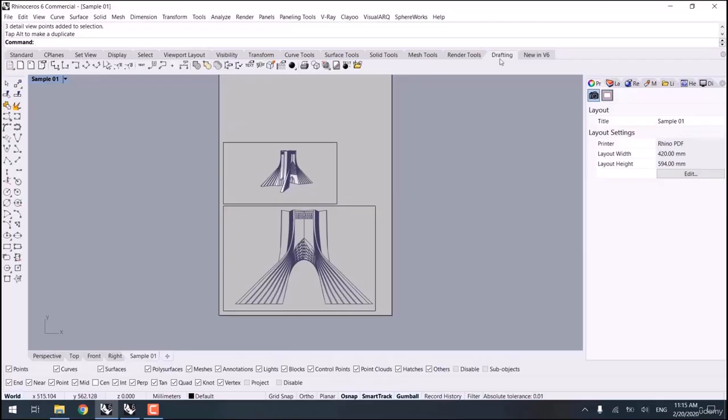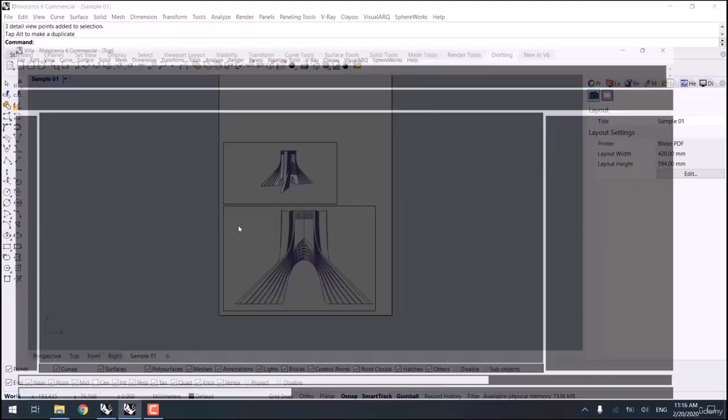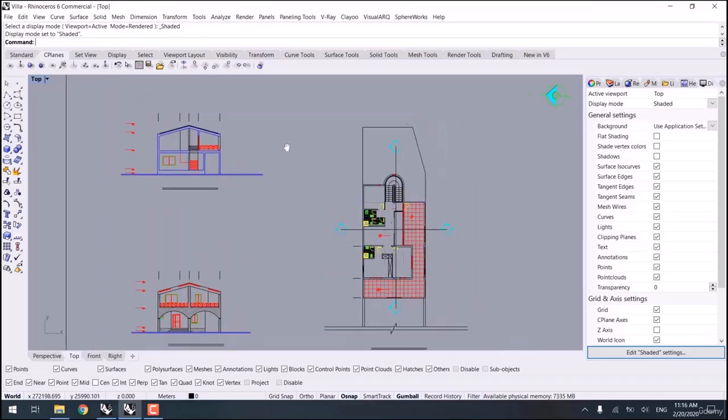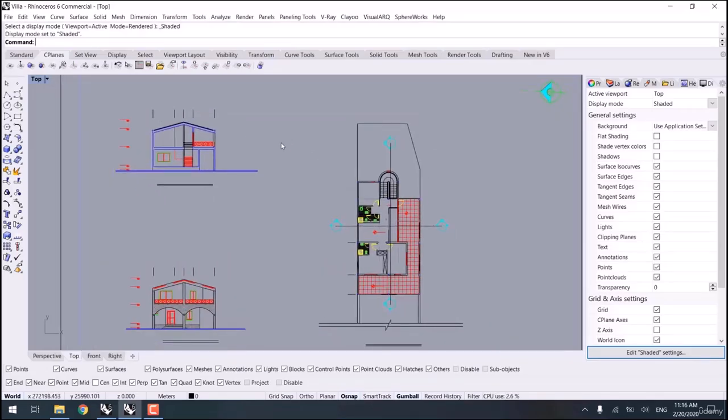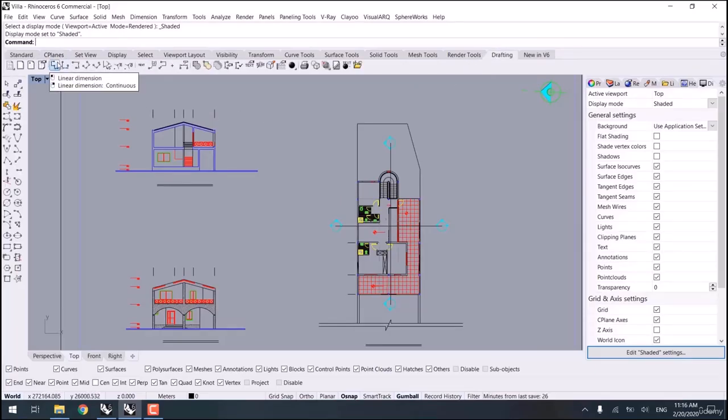In the continuation, we're going to talk about the other commands in the drafting toolbar, which are used in measuring distances and dimensions. To do this, let me show you this plan view that I opened before, and I'm going to use it to measure the dimensions. Here in drafting, the first one is linear dimension, and also horizontal dimension and vertical.